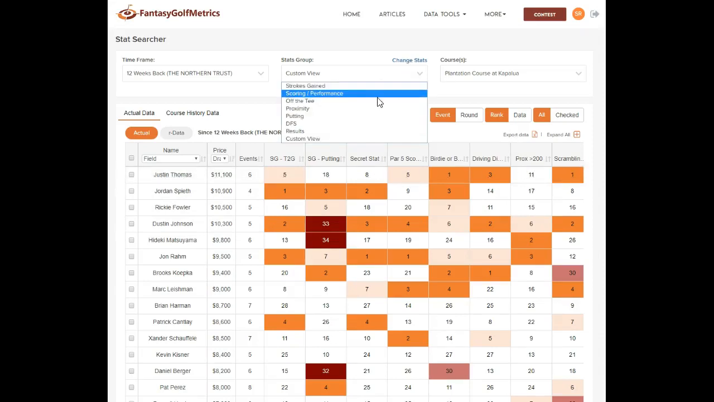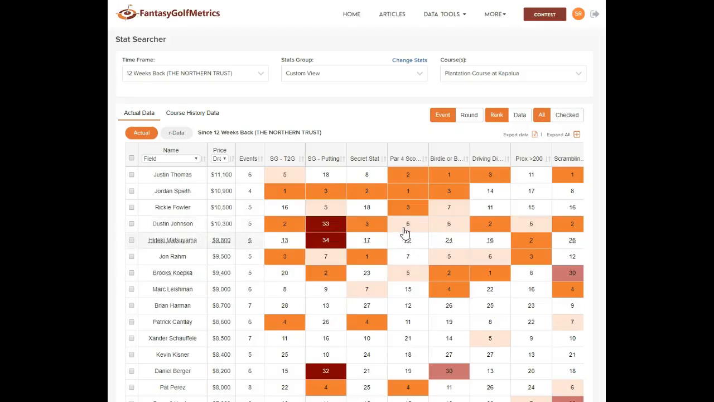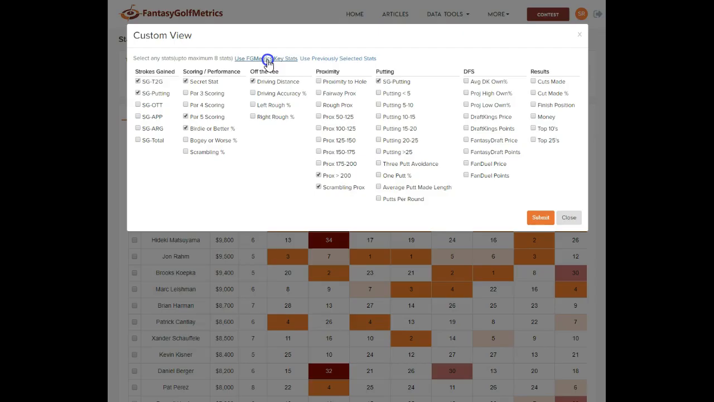But you can actually change them by clicking up here, whichever way you'd like. And again, we've used the key stats, but anything you want to see here, you can click off a Par 5 scoring. If you want to see Par 4 scoring, you hit submit. So all that's in there. And then if we go back to that stats group, and you click custom view again, you'll have the option to hit use previously selected stats in case you had a different makeup from your own. So you could have the key stats there, or if you had your own personal mix, you can go back between the two without having to click all of them just by clicking that.